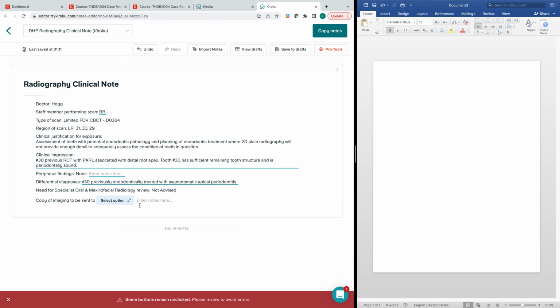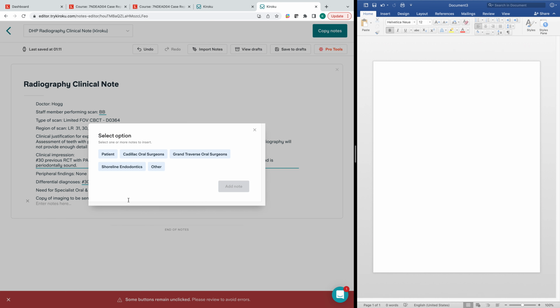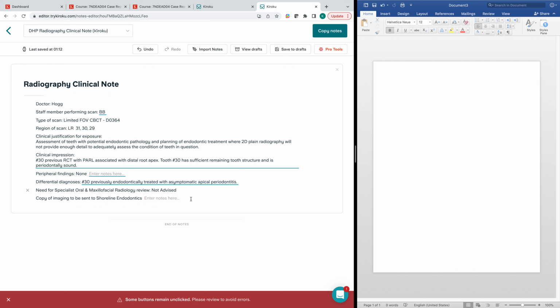Okay. And then copy of image being sent to, sometimes we're going to want to send a copy of that image on. So the most common people we're going to send that on will be to patient, oral surgeon, endodontist, whatever. In this case, I'm going to select Shoreline Endo. I'll add that note. If we weren't going to send it on to anybody, we can actually go over here and select this little X, and it's going to basically remove that there.